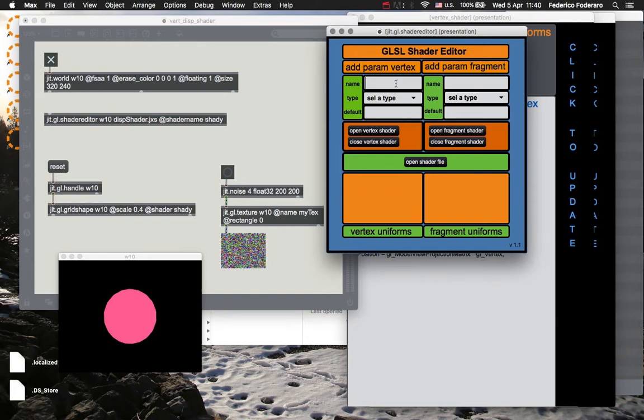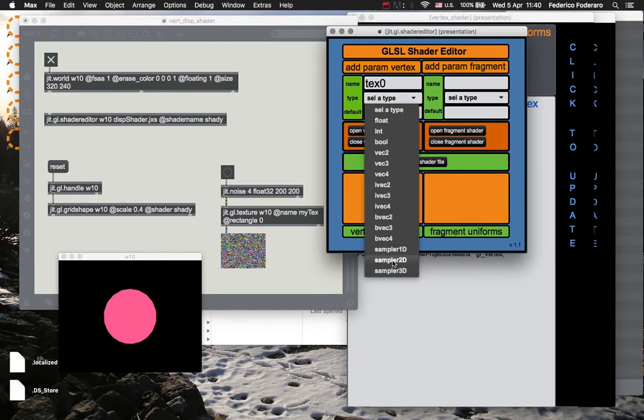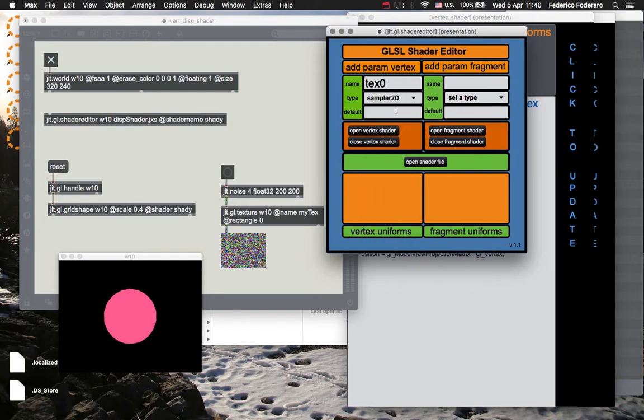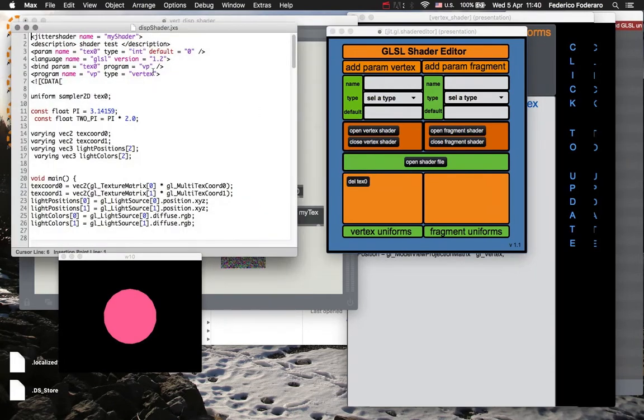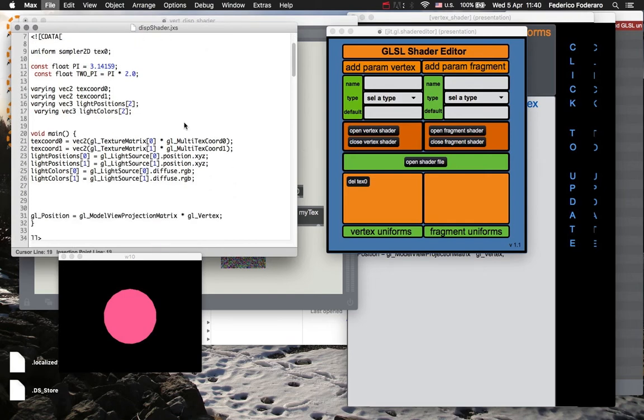So let's actually access the shader editor and create a variable to declare our texture inside the shader. In the shader editor, it works like this. You choose the name of the uniform that you want to create. Then you choose the type of this uniform. In this case it is a two-dimensional texture, so it must be a sampler2D, and default must be 0. So you click on the blue area, and the uniform gets created automatically and loaded inside the shader that you choose. In this case, the vertex shader.